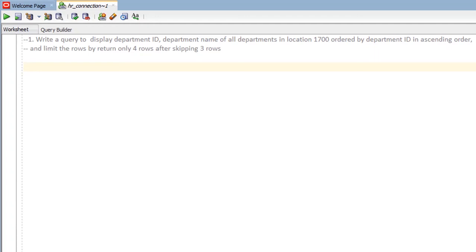Hello everyone, here in this practice we are going to learn how to use row limiting clause in select statement. We have here a practice: write a query to display department ID, department name of all departments in location 1700, ordered by department ID in ascending order. Then limit the rows by retaining only 4 rows after skipping 3 rows.